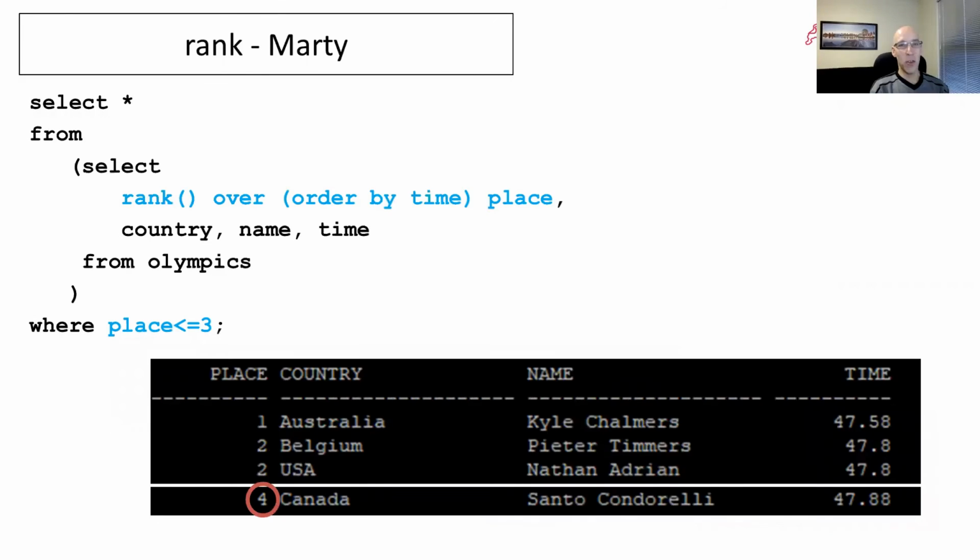So we'll take the rank analytic function, and the rank, as you can hear by the name, is a ranking of rows based on their location. So it has to have an order by, and in this case, we'll order by time, and we give each row a rank.